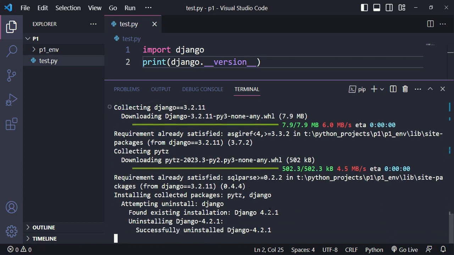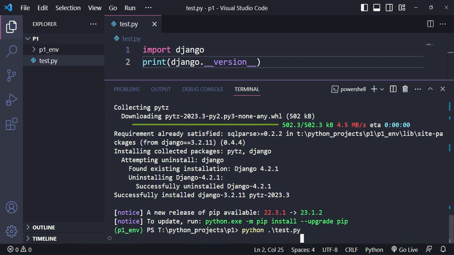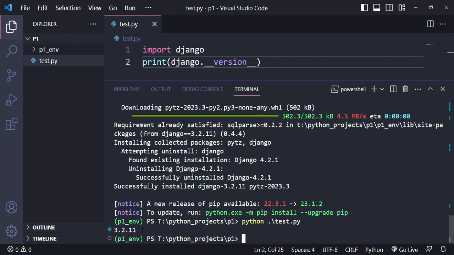Now what it is saying: found existing version Django 4.2.1 and it is uninstalling this 4.2.1. At a time only one version of Django can reside in a virtual environment or in the computer's environment also, right? So that's why we need a virtual environment. In a virtual environment also, at a time only one version of that module or package is residing, right? Now if I run this program again, I am getting 3.2.11 here. Earlier it was 4.2.1, now it is 3.2.11, right?